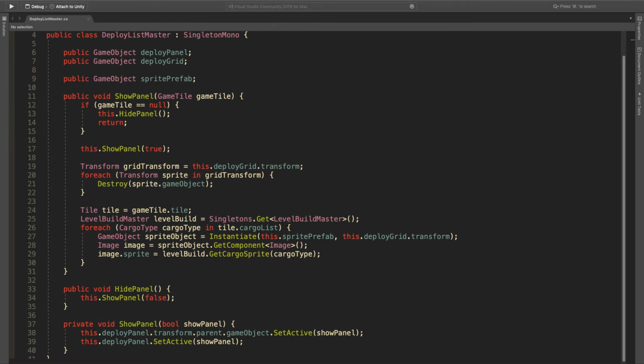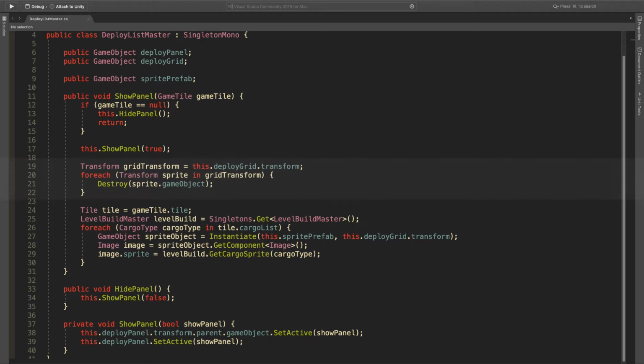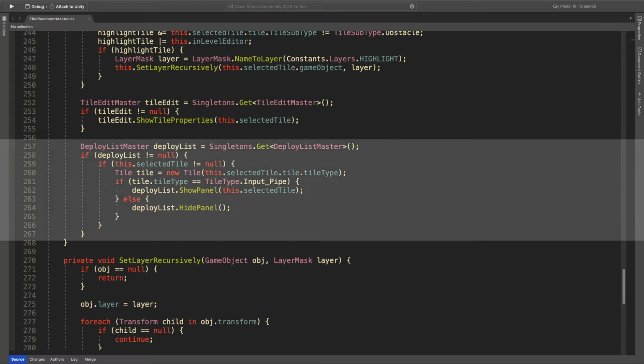Finally, I created the deploy list master to show and hide this panel, as well as add and remove sprites. When the panel is shown, this clears out the existing sprites, then places new ones based on the cargo list attached to the game tile that was passed in. In the tile placement master, when a tile is selected and deploy list master exists in the scene, I want it to display the panel.